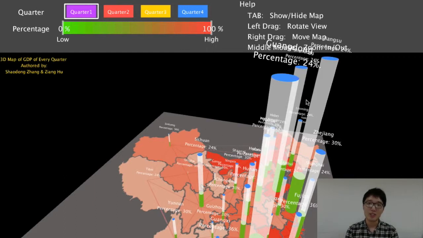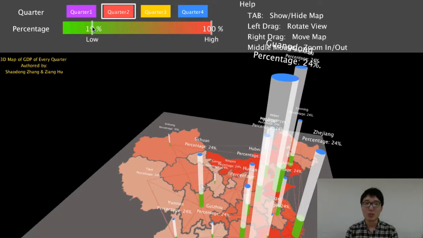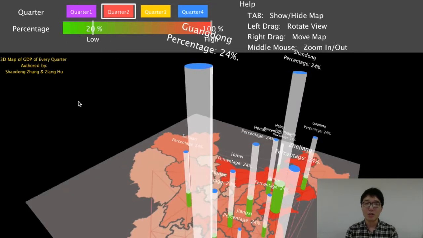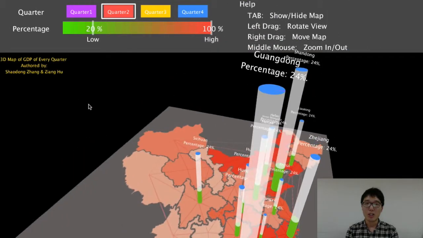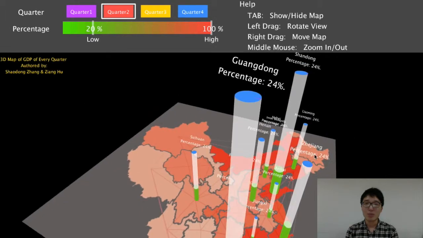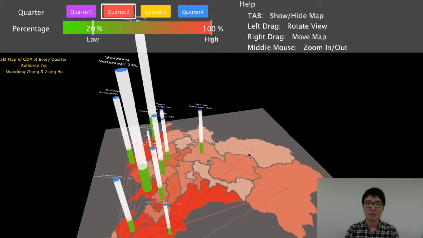Near them is the percentage of every quarter's GDP. You can filter the percentage by clicking the bar. Like if you want to find out the provinces that got more than 20% in the third quarter, you can click the red option and click the bar at the 20% option. Then you can see the provinces you are looking for.